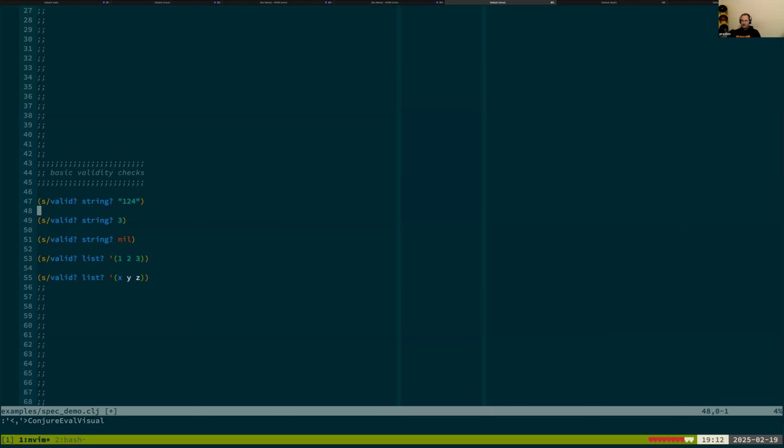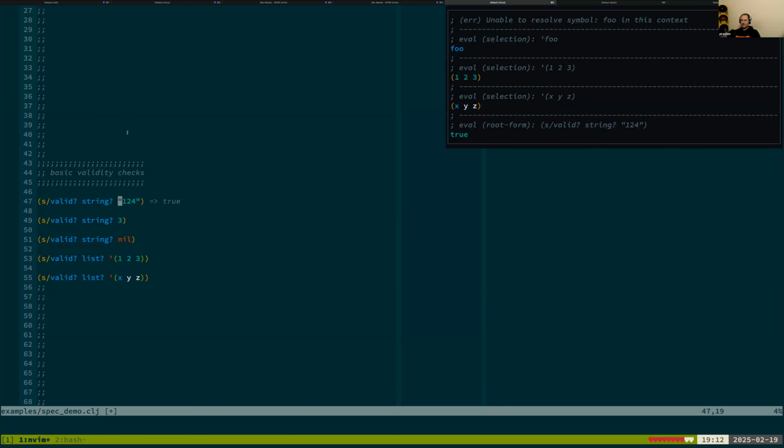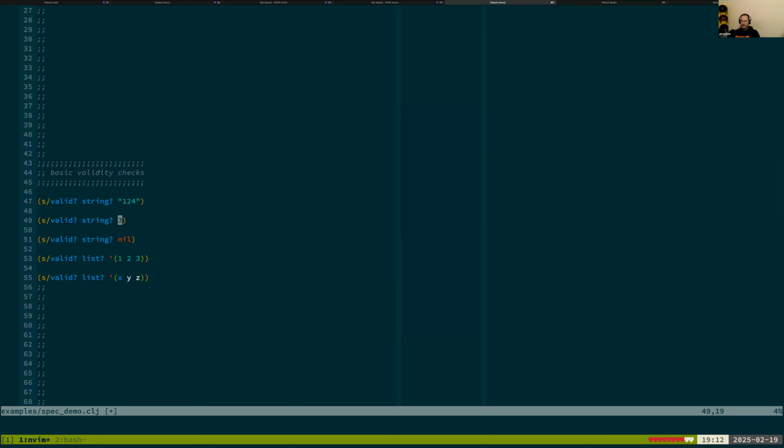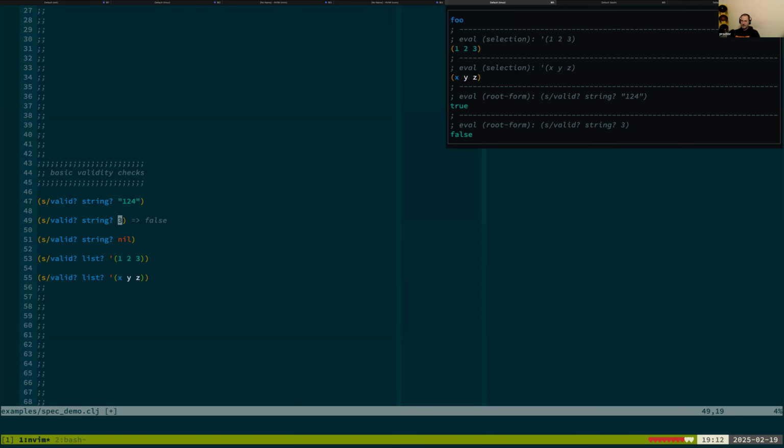But it says, hey, I can give essentially a validation function around this kind of stuff. So I can say, hey, spec, I've got spec aliased to S so I don't have to type out the full namespace, but inside the spec namespace there's a function valid, and I can say, given a spec, is this thing valid? So when I evaluate that, I can say 124 is a string. It is valid, that is a string. If I ask, is 3 a valid string, I get false back. Not surprising.